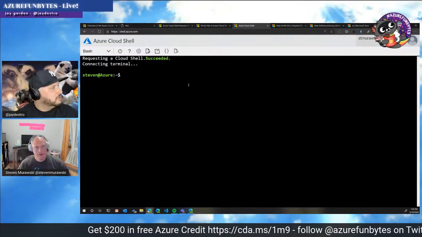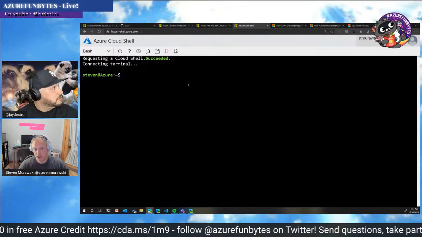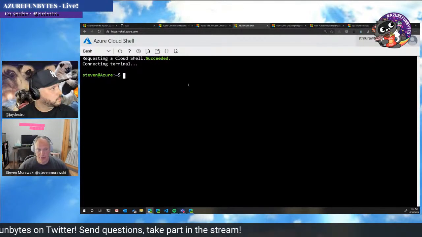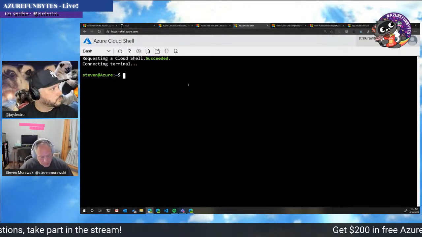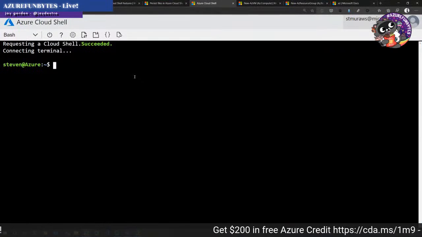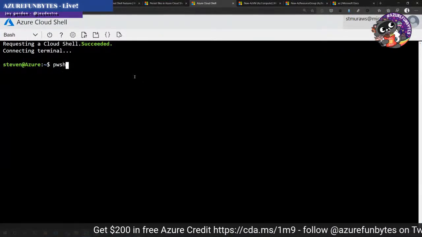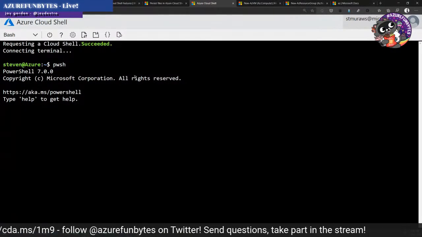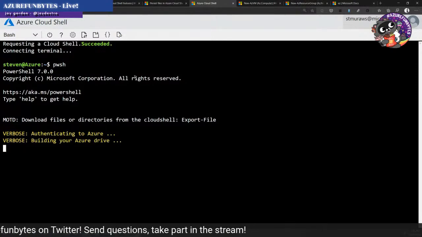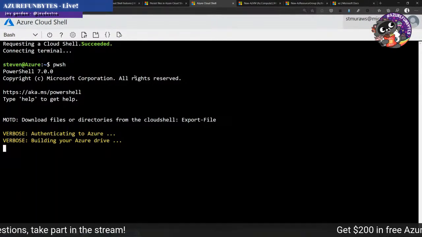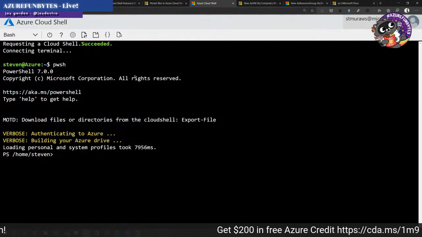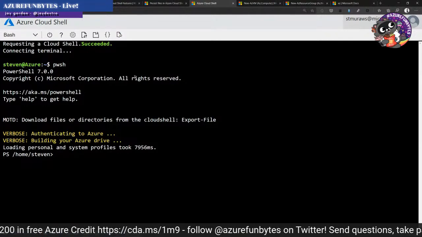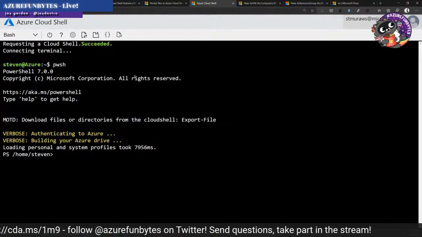All right. So I'm using the full screen version of Azure Cloud Shell here just to give us a little more screen real estate. You can go to shell.azure.com and get a full screen view. I'm in the Bash version, and I normally just hop over to PowerShell. There we go. It's going to build up my Azure drive. One of the cool things about PowerShell is we can expose structures as a drive, just like the file system.